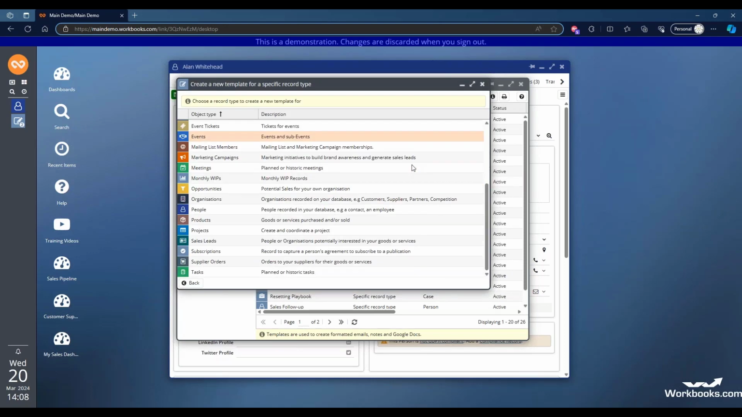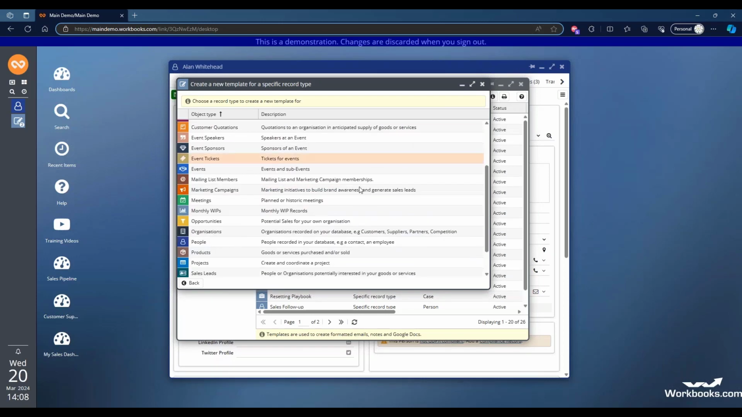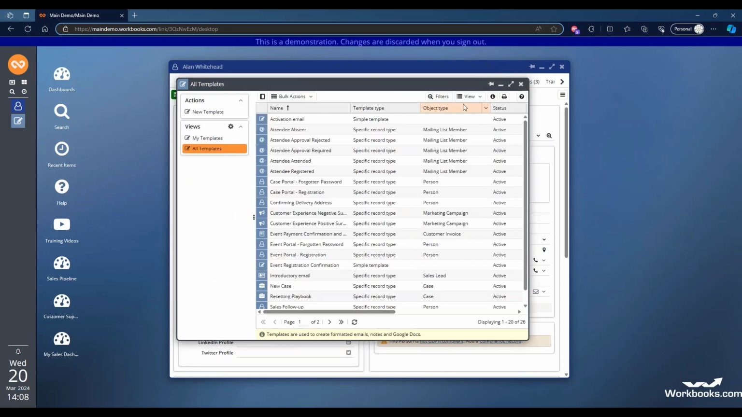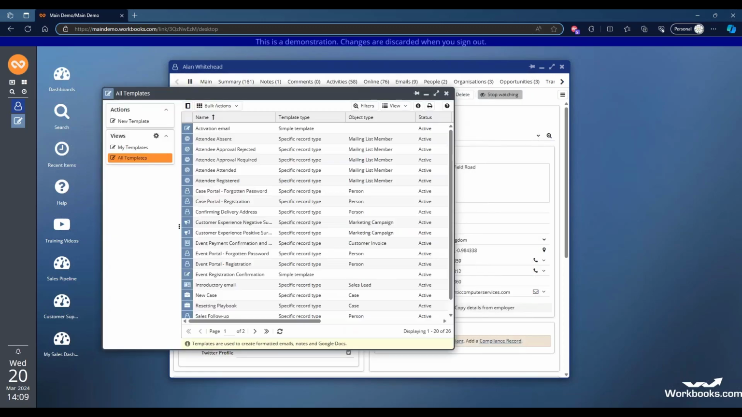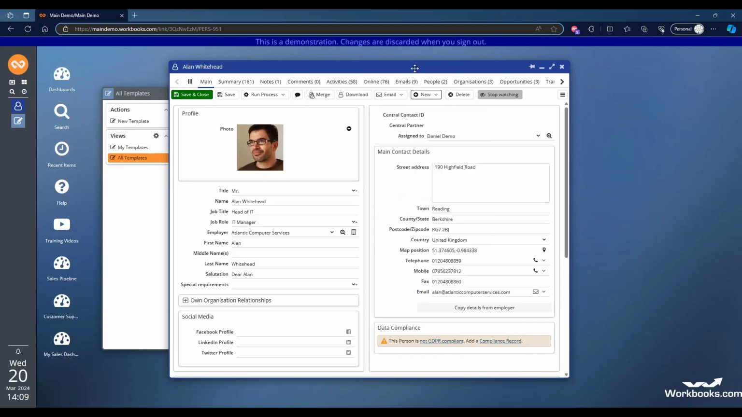You can see that I'm given this list of all the various record types. So the last one that we saw was people. I'm going to show you this quotation one here. So it's probably easier if we have a look at a quote. Now, there isn't a quote template on the email tab. That's because the quote template, of course, is, as we said, record type specific.